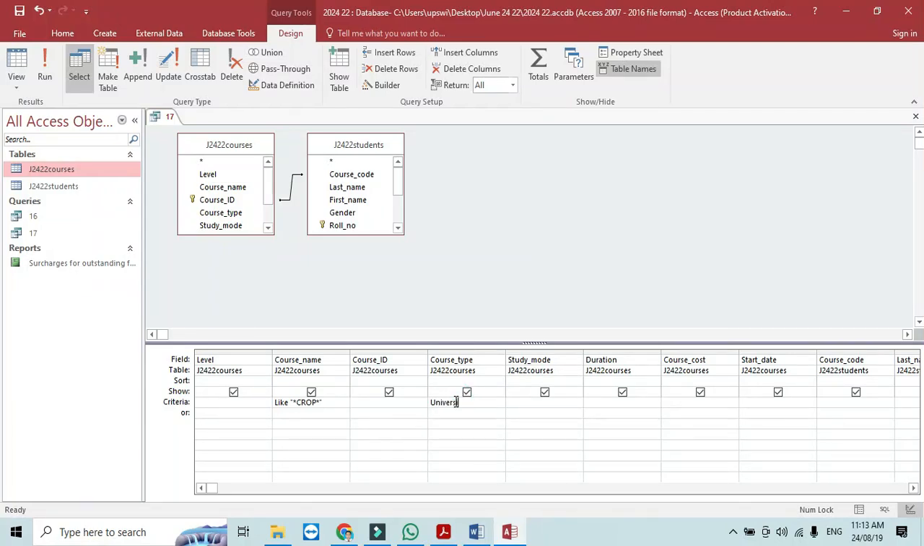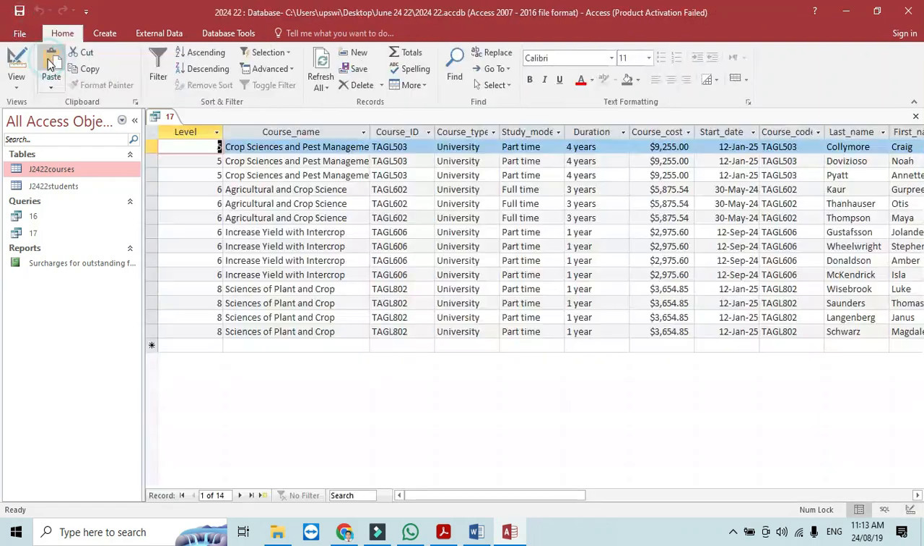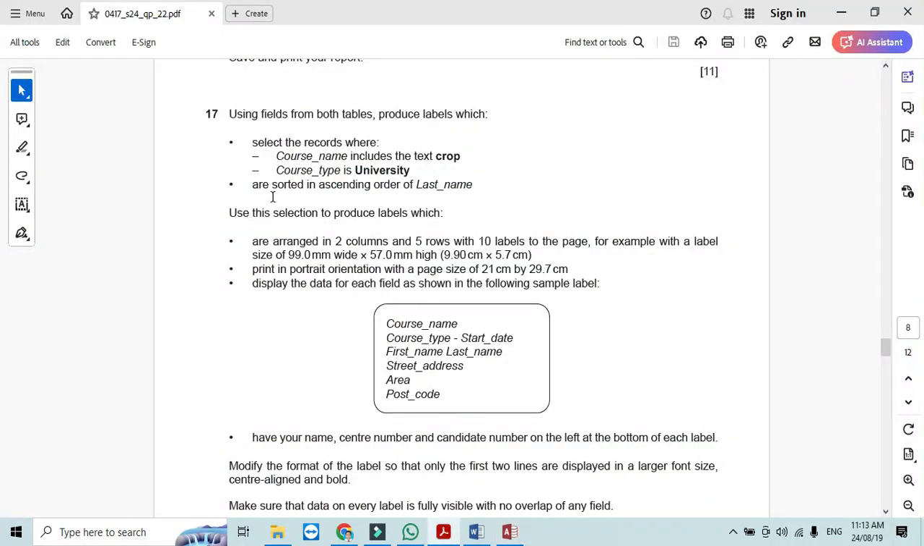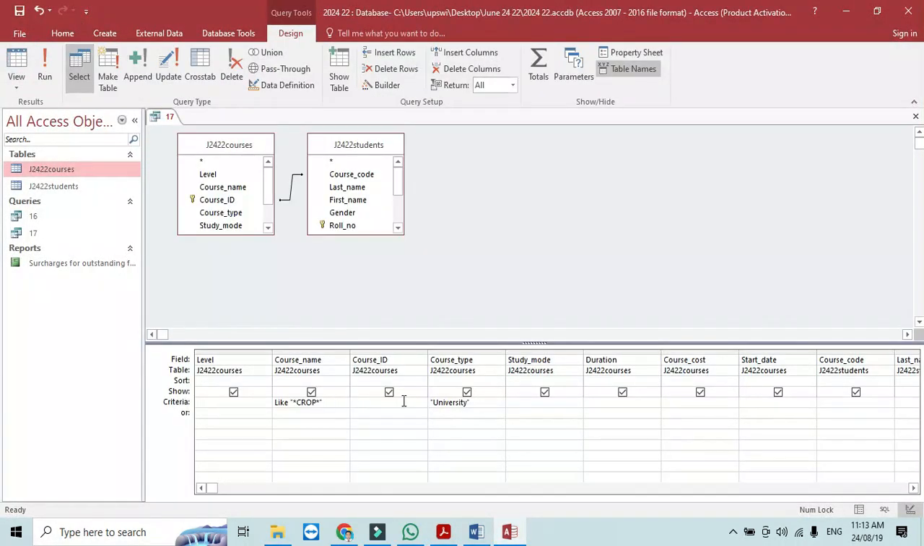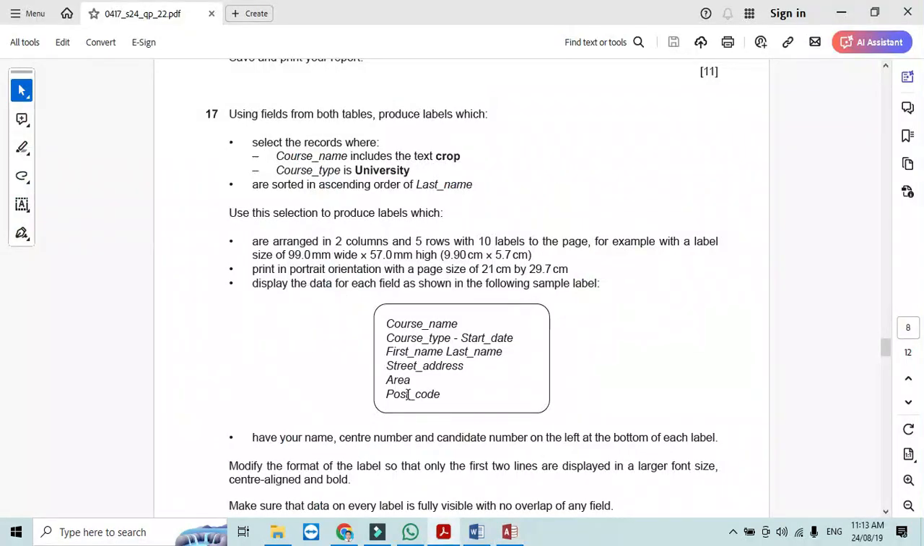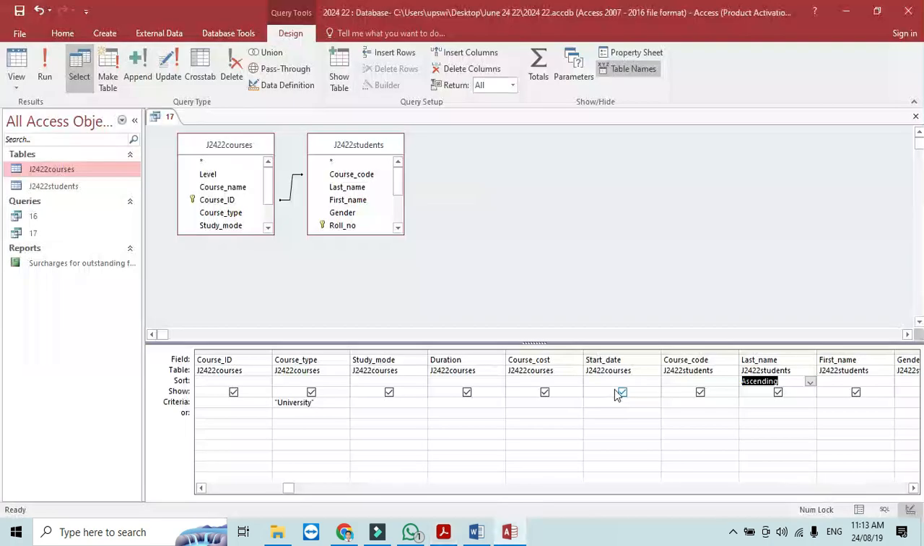Yeah, and then after, they are sorted in ascending order of last name. So ascending order of last name. Here, ascending order, save, and then after use this selection to produce labels. So arrange in 2 columns and 5 rows with 10 labels to the page. So we should include them like this, and with the label size this one. So we click on save, we close this one, create a label.